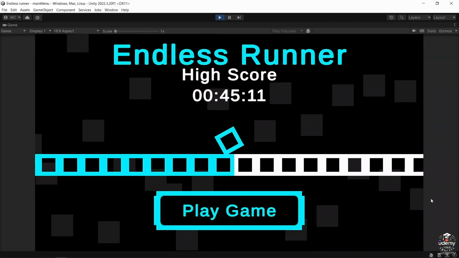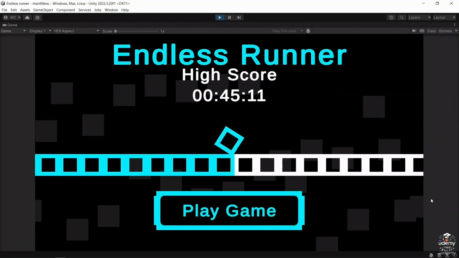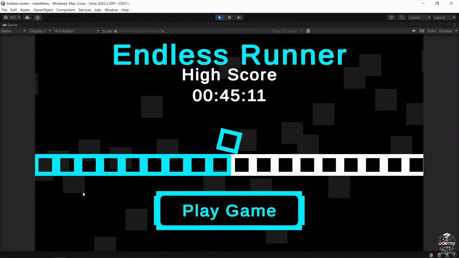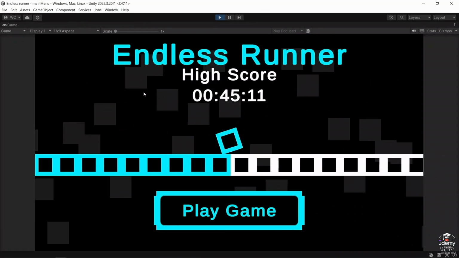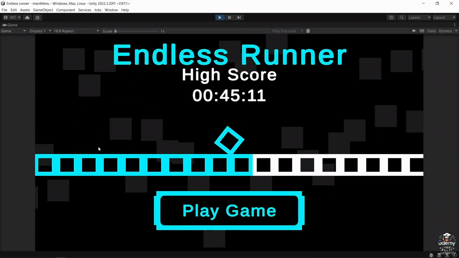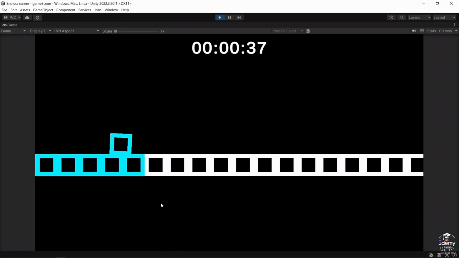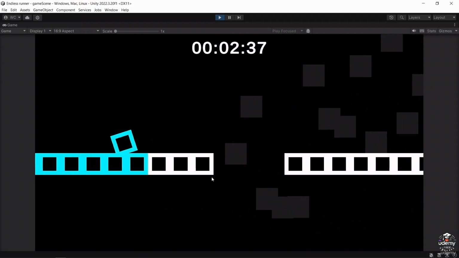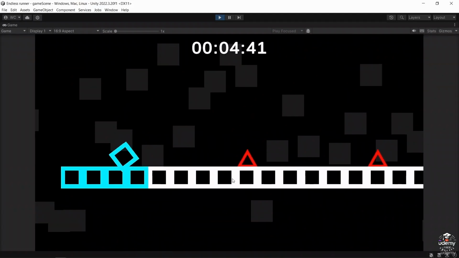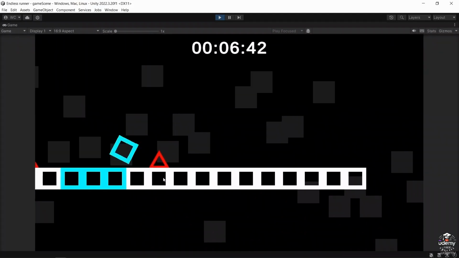Congrats on making it to the end of the course. We've created an endless runner game. As seen, we have this little main menu here with the title of our game. We also have the high score count, a little background effect, and also our play game button. Once we press the play game button, we'll be jumped into the game. We're this little rolling block here, avoiding these little triangles, while also maintaining to stay on top of these platforms.